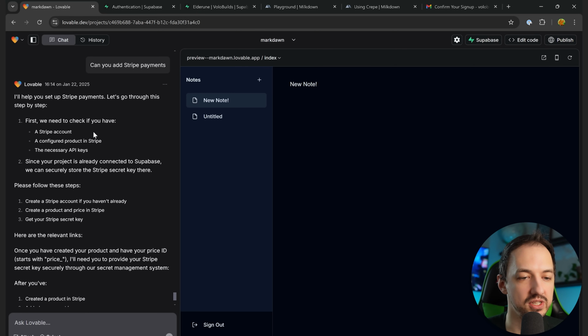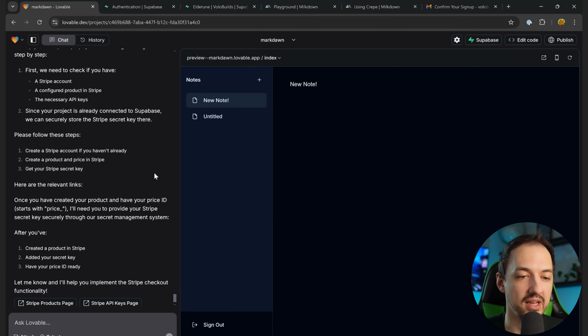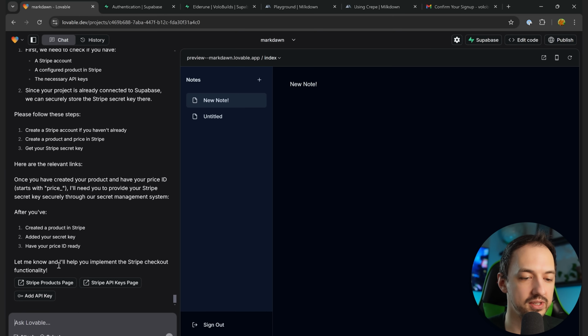Okay, so first we'll need a Stripe account, a configured product in Stripe, and the necessary API keys. And then the project is already connected to Supabase. We can securely store the Stripe secret key there. Yep, that sounds good to me. Please follow the following steps. Create a Stripe account, make the product, get the Stripe key. Okay, let's go ahead and do that.